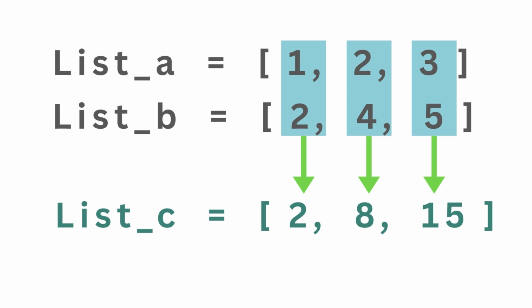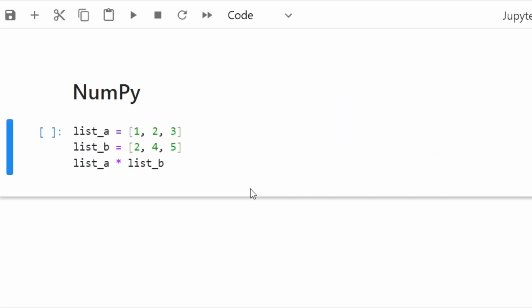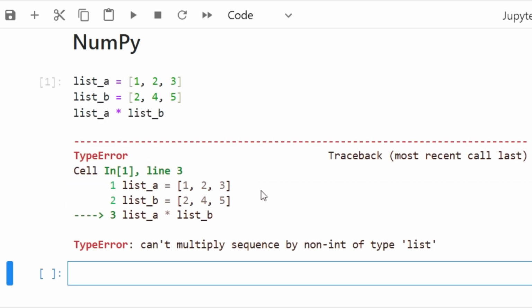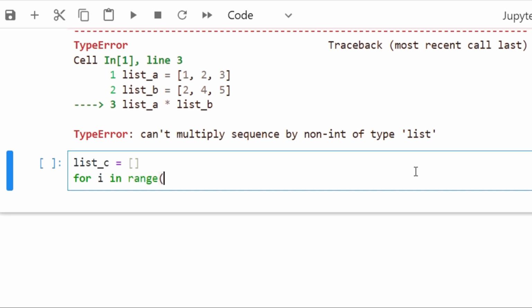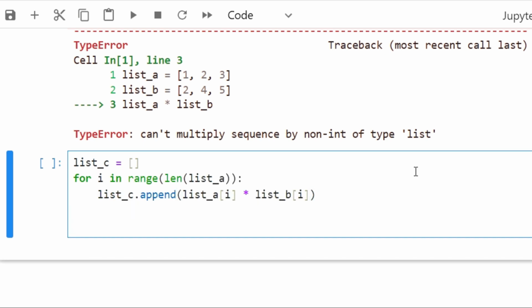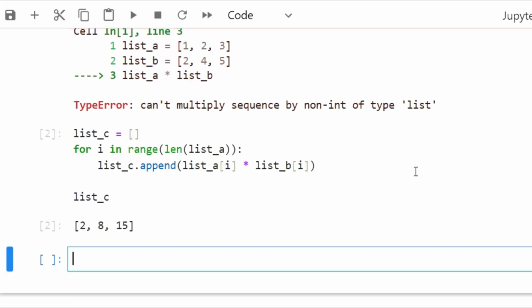Suppose we have list A and list B, both the same length, and we want to create a new list C that's the element-wise product of each list. In other words, we want to multiply the first element of list A by the first element of list B, then multiply the second element of list A by the second element of list B, etc. If we try to multiply lists A and B together, the computer throws an error. To perform this operation, we could write a for loop. We'd start by defining an empty list, list C, then make a range of indices to loop over, and append the product of list A and list B at each index to list C.